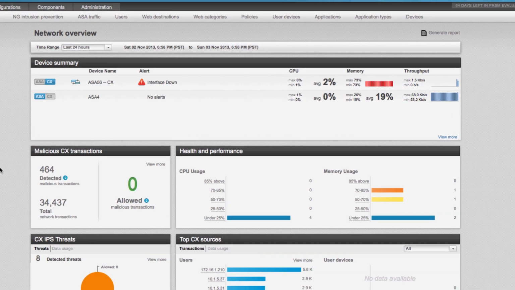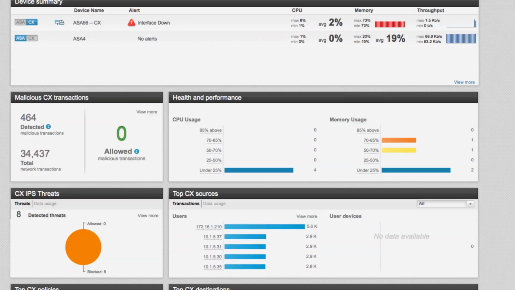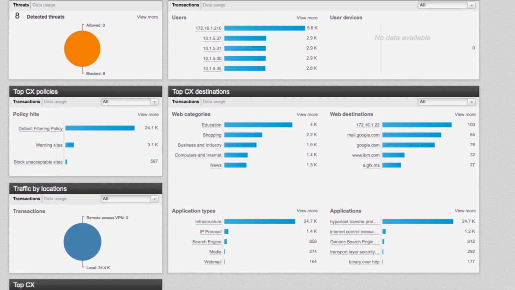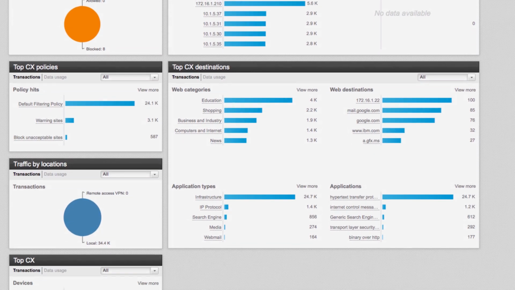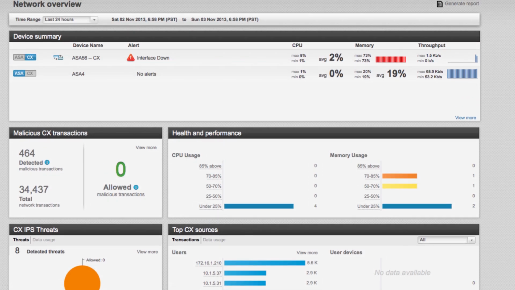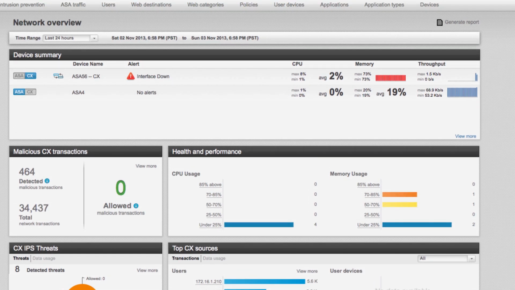In this demo, I will show the main new features introduced in the Cisco Next Generation Firewall 9.2.1 release. We'll start off by looking at the Prime Security Manager Network Overview dashboard, which gives us a quick overview of the status of the devices we are managing, as well as an overview of what's going on our network.